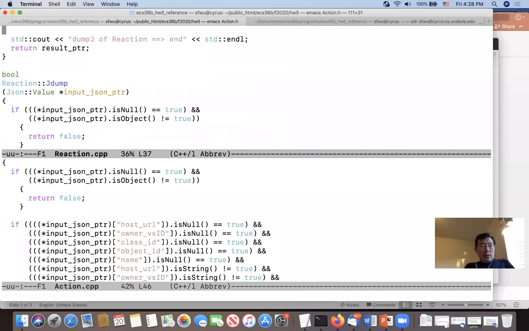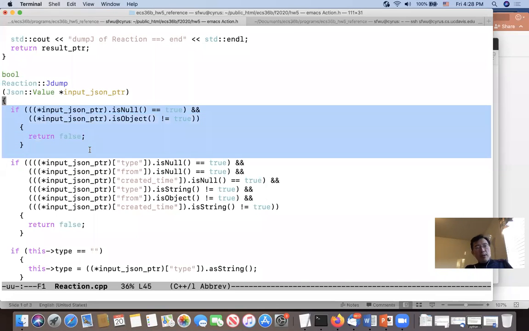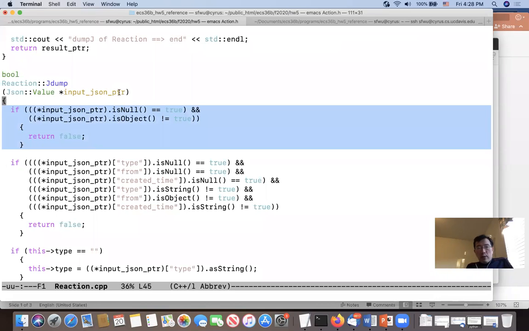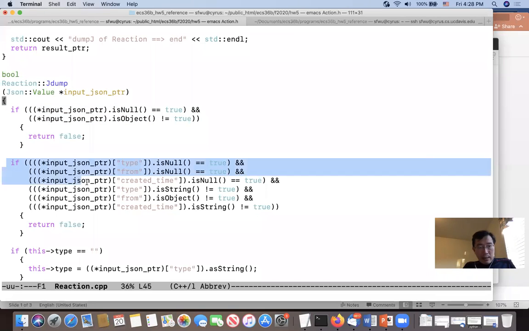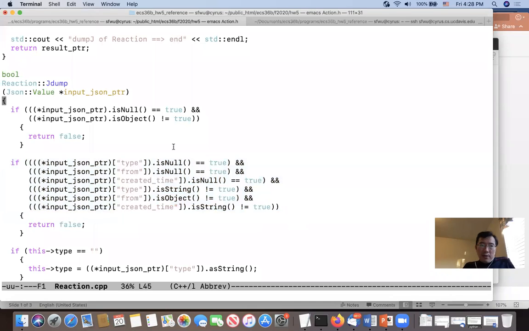Look at Jdump. You see that this 5 lines of code is always there for Jdump. For this one, reaction.cpp, it also checks whether the object is null. Then it's going to check a few things, because a reaction must have a type, a from, and a creator time. If you don't have that, it's going to fail.